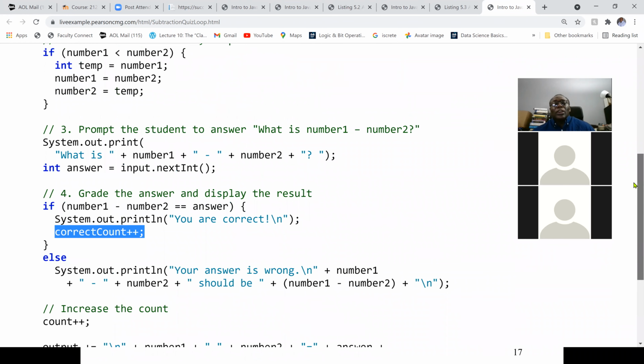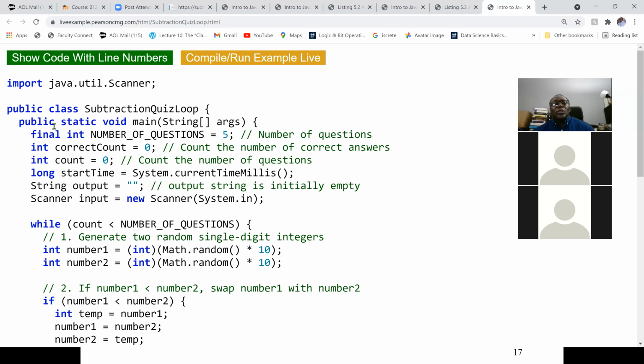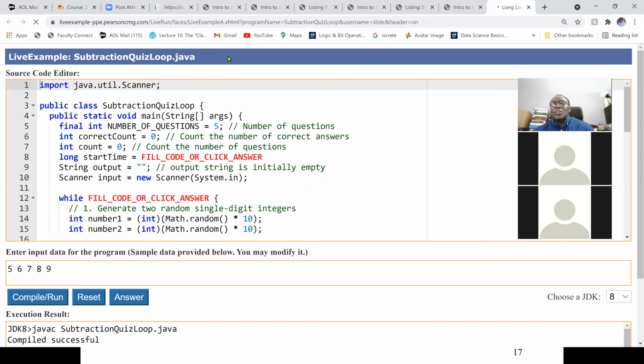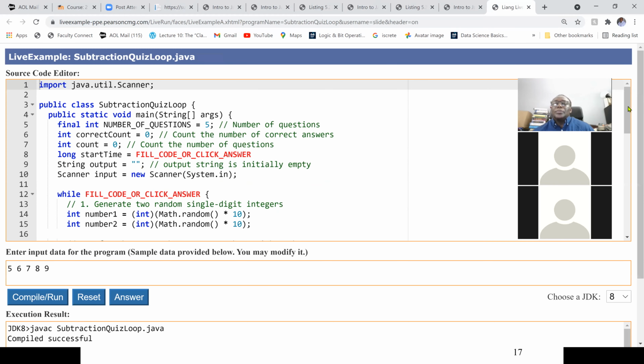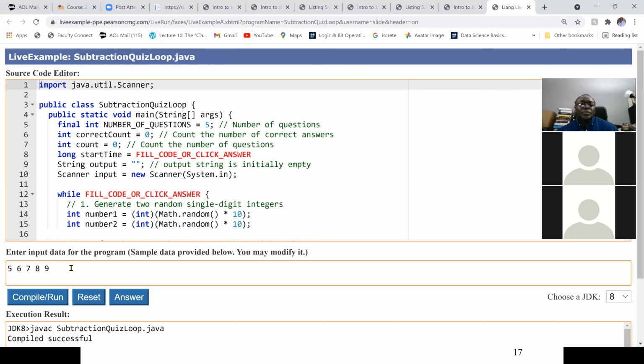So let's try the animation. Actually, this code doesn't have animation. This will show the line. We really don't need the line. I cannot compile this live. It doesn't work. Oh, it works. Okay. So here I'm going to compile this program. And when we run it, it's already generated. They say enter input data for the program. So the sample data they enter is what is given here.